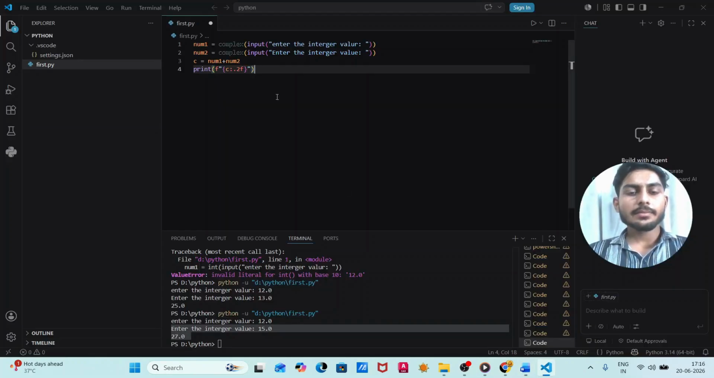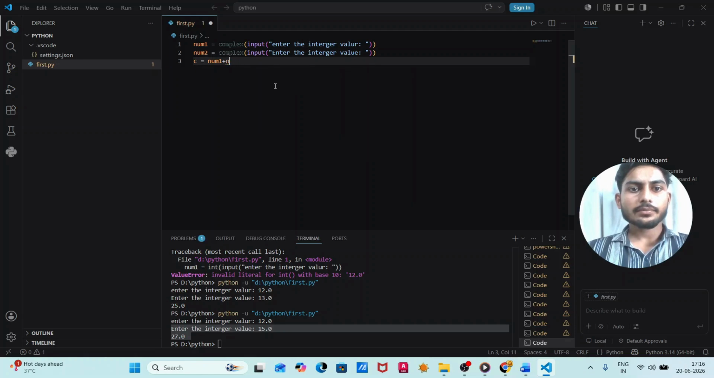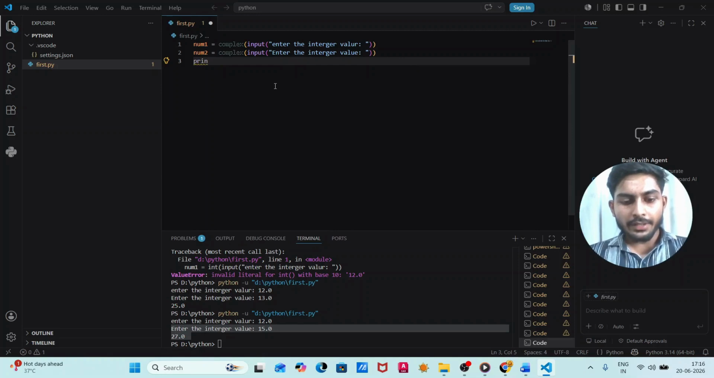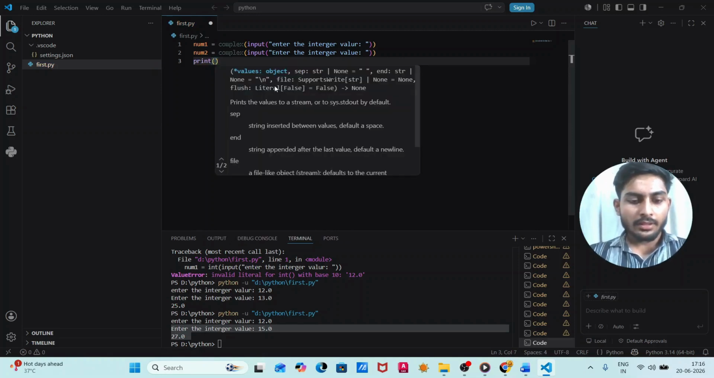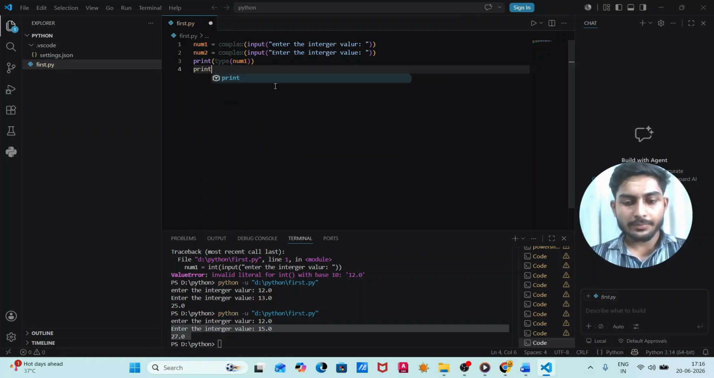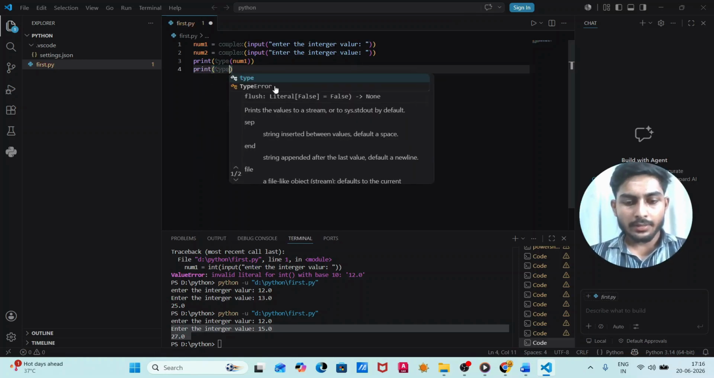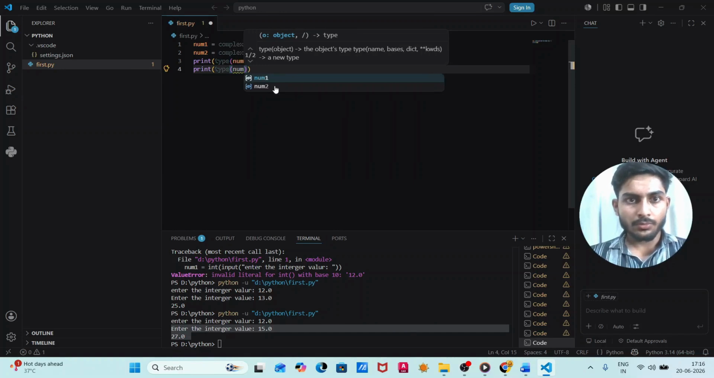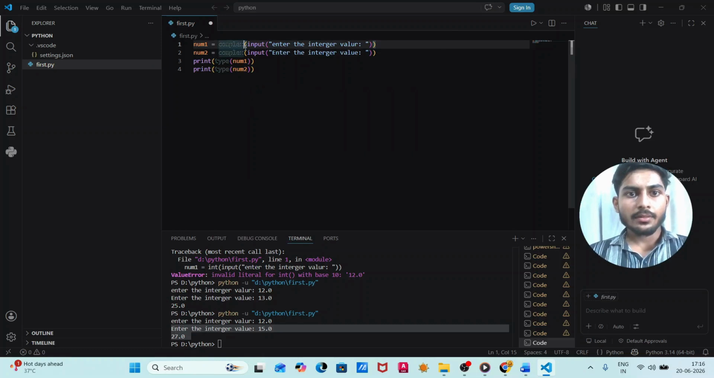Let's check the data types in Python. If we write print type num1, then print type num2, then see what the type of num1 and num2 is.